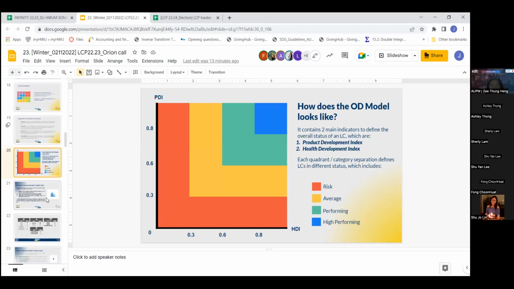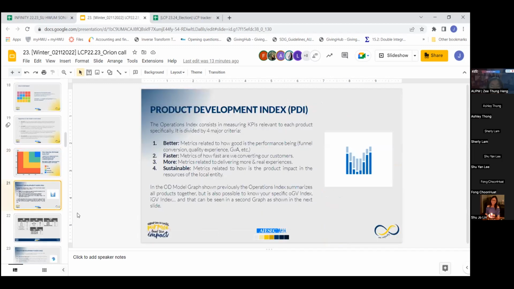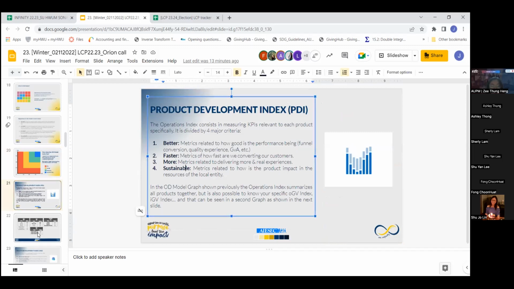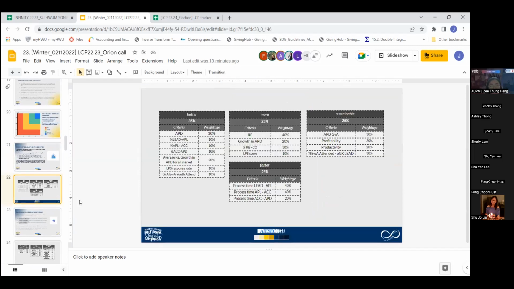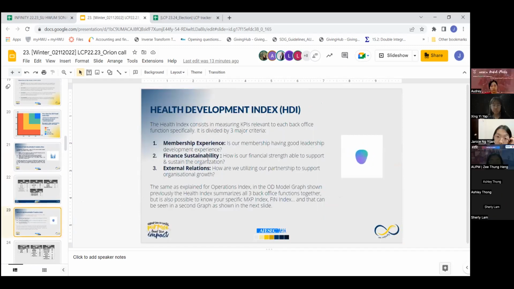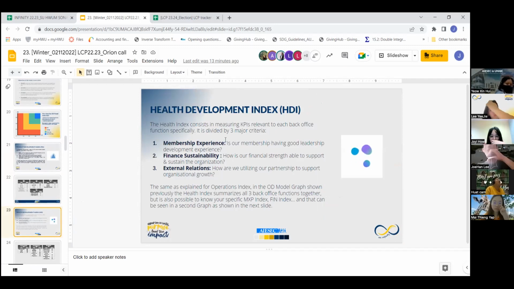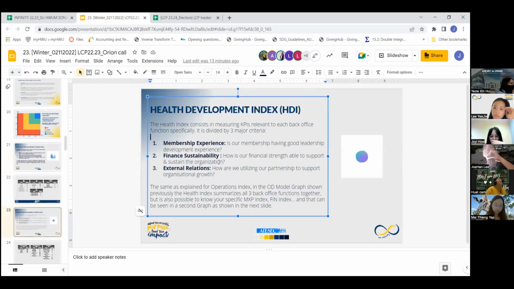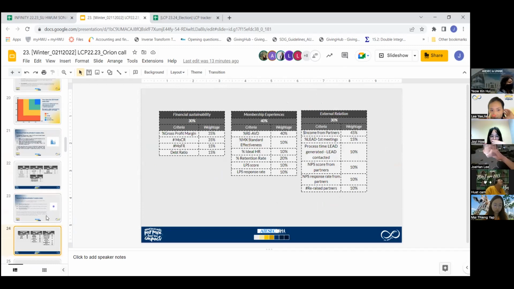Also not to forget all the PDI indicators, all the measurements from better, faster, more sustainable, and you can also have a glance at all the weightage and distributions, referring to our Health Development Index. We also divide it into 3 major criteria: membership experience, finance sustainability, and external relations. Here is the distribution of the weightage for each of the criteria.